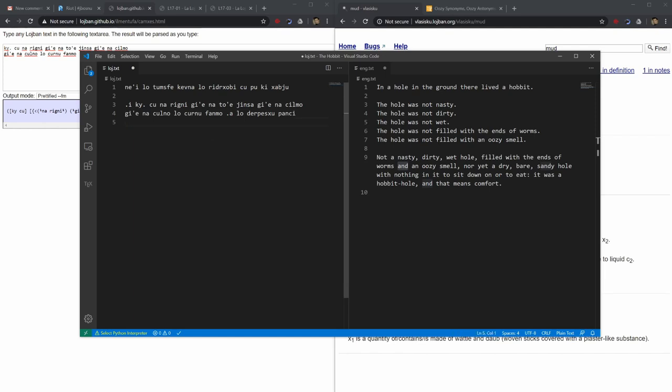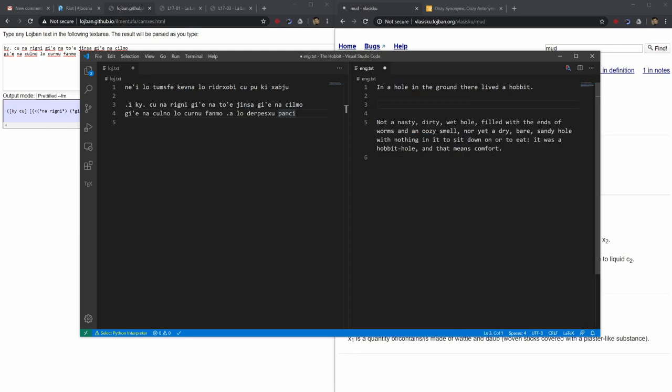So I guess literally what I'm saying here is that the hole is not filled with either the ends of worms or an oozy smell. Or both. So that's kind of nice. So that is how I break that up. And I think that's pretty good. Let's start a new sentence.